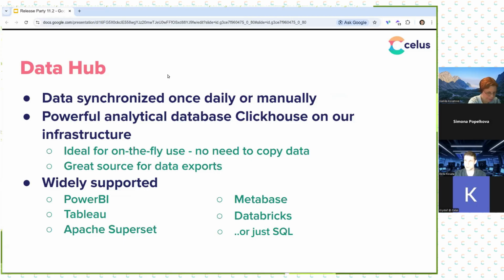The ClickHouse database is very widely supported by analytical tools. You can see some mentioned here, which we have either tested ourselves or our customers have already tested them successfully. I will mention Power BI, which seems to be the most widely used, and which Camilla will show you in a short time how to use it. Or you can just use SQL. If you are a geek like me and you would like to try SQL, it's not a problem at all.